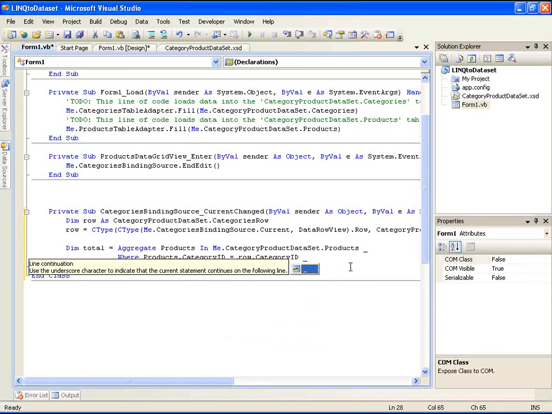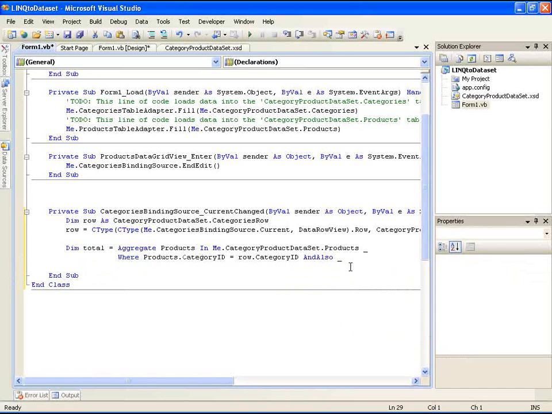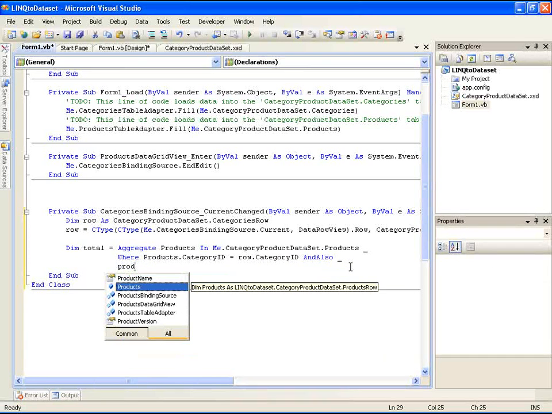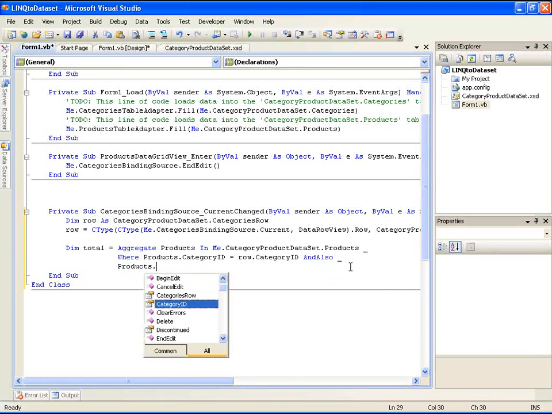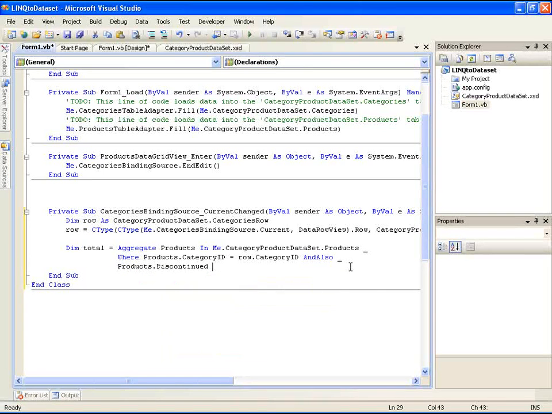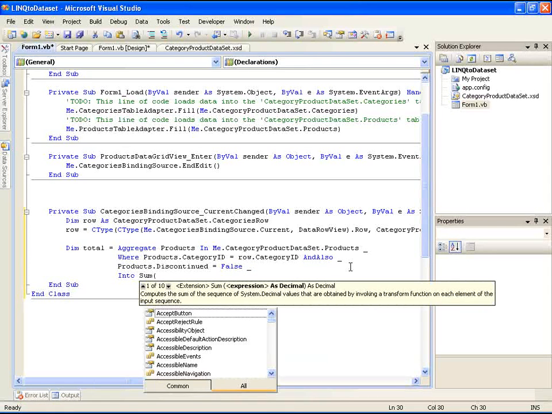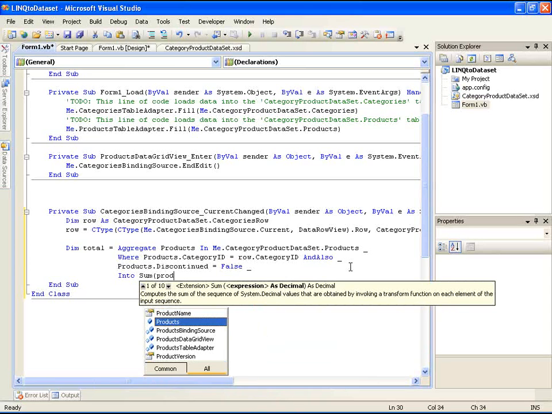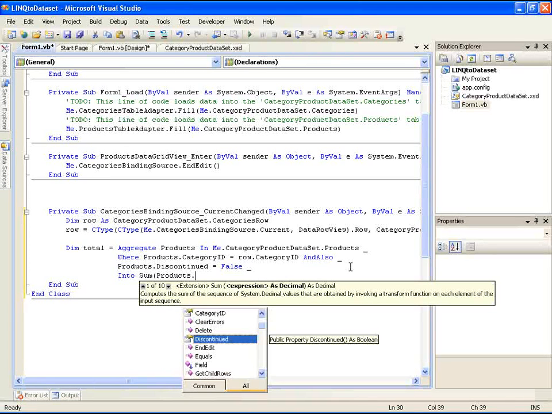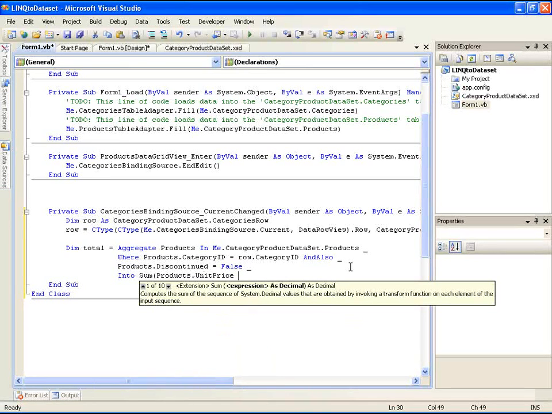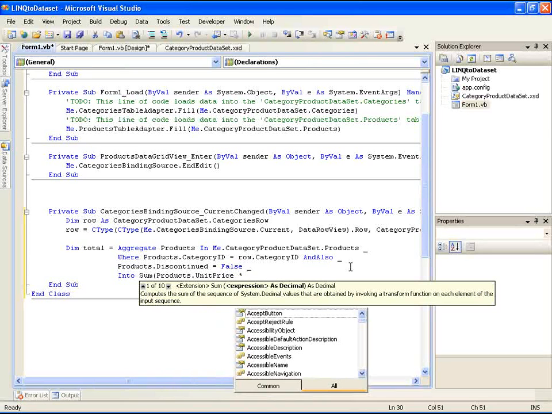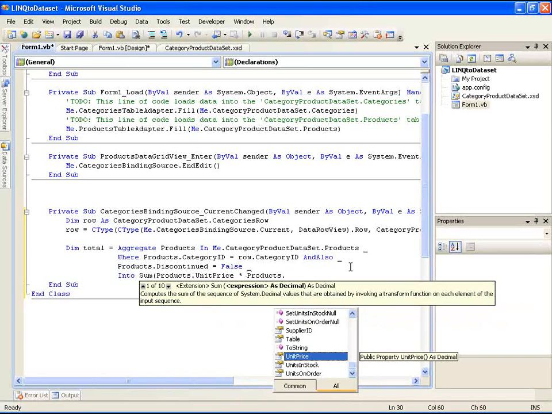And I also want to limit the products to those that are not discontinued, right? So products.Discontinued equals false. So if it's discontinued, I don't want to see that in the total, okay? And now we just say Into, and we can sum all of this, and what we want to do is sum the products.UnitPrice, okay, times products.UnitsInStock.